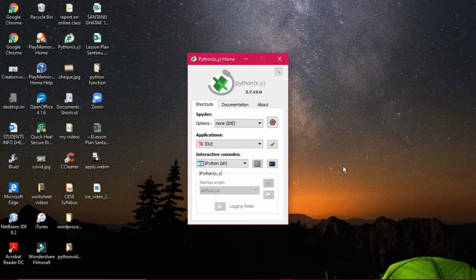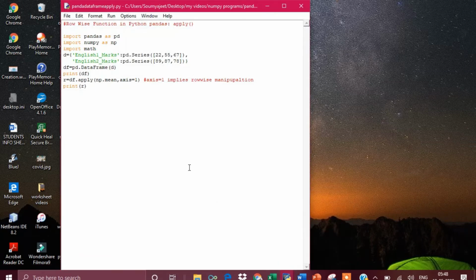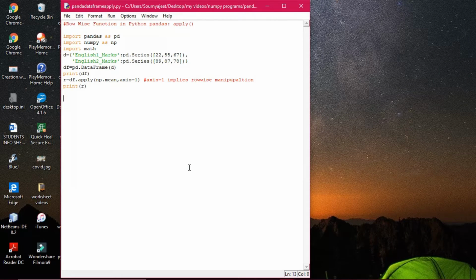Fine. So what is happening in fact is to calculate the mean marks obtained by all the students in both the subjects, English 1 and English 2. We will see now first row wise, then column wise. Let us see two programs out here. Here a series has been taken in the dictionary format, and has been converted into a data frame by using the DataFrame, and print df and apply np.mean axis 1. We have imported numpy as np, and np.mean axis 1. Here axis 1 actually implies the row wise manipulation.